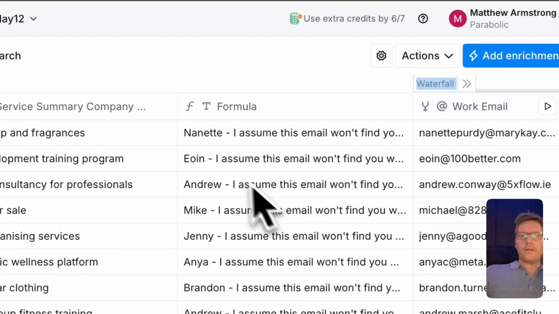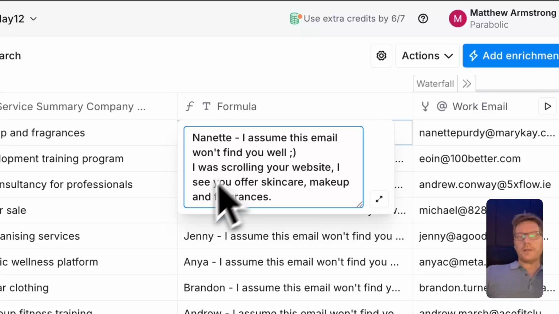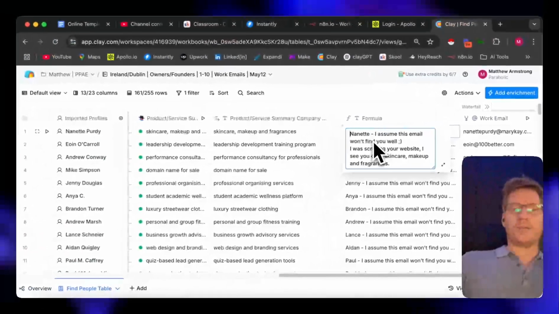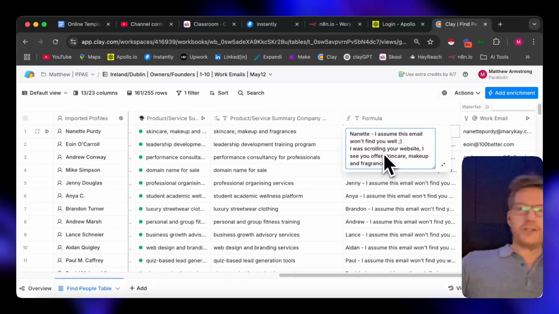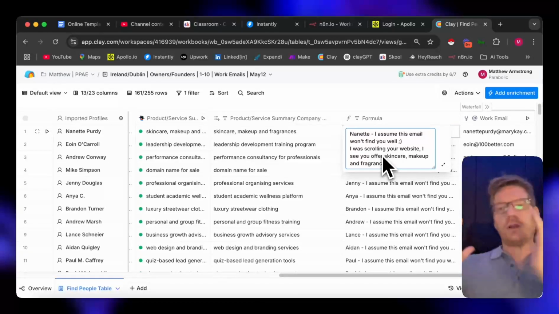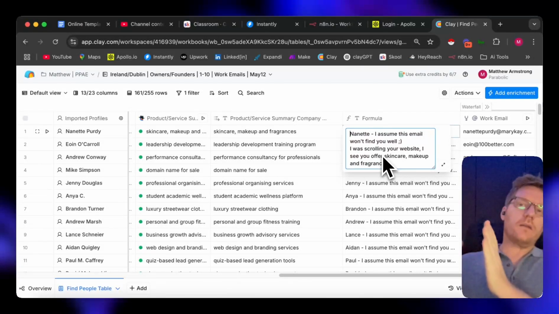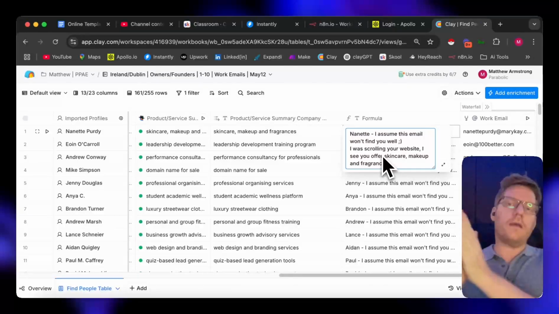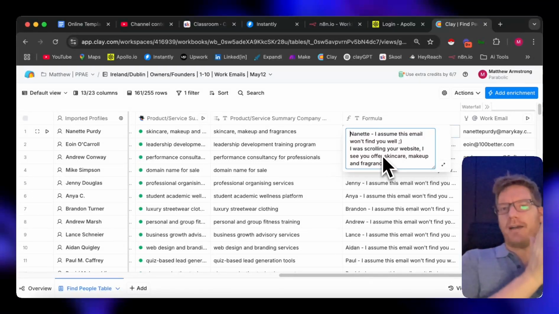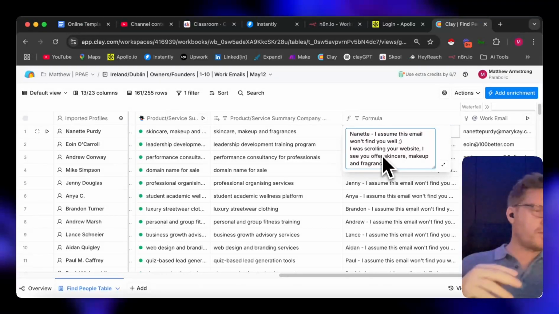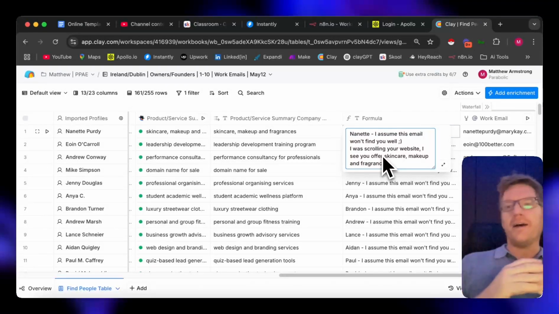And then from there, I went ahead and built out a formula. Formulas are free inside of Clay. And very simply put, the formula was their first name, a dash, very simply. I assume this email won't find you well. I'm kind of making a joke. I find the nuances of different geos interesting. I connect really well with people, and this is actually across my client accounts as well. I connect really well with people in the UK, but when it comes to the Irish, I find they're not easy to trust other people, is what I'm trying to say.